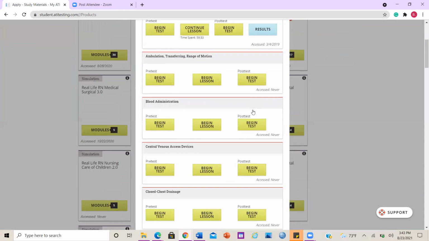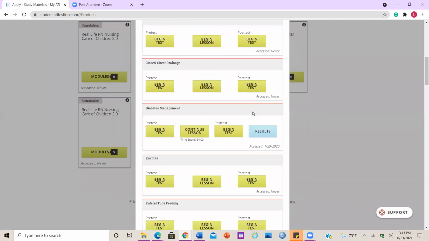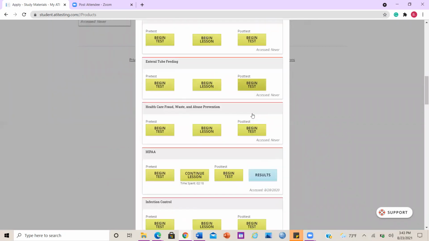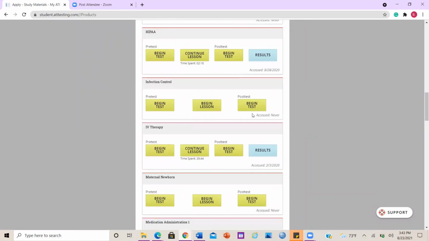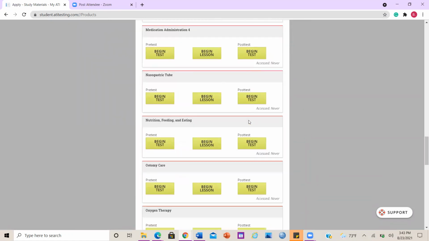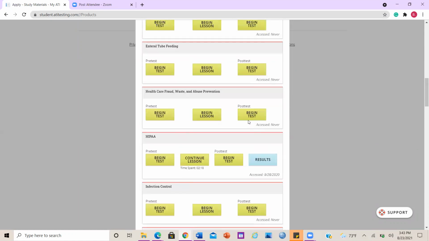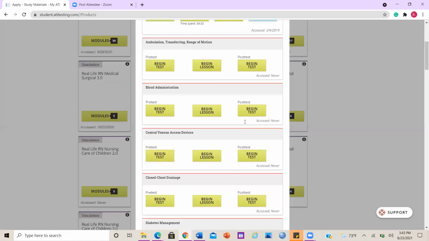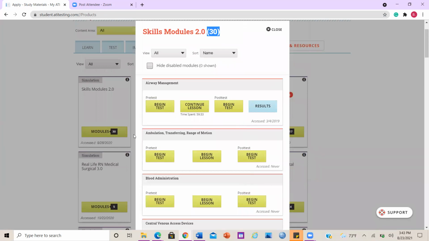So if you scroll down through your web page, you can see here that there are a bunch of different modules. You will not be completing all 30 of these. You will only need to complete the necessary ones that you have been assigned. You may be using some of these in future courses, or you may come back to these to refer to if you need some reinforcement or a different resource.